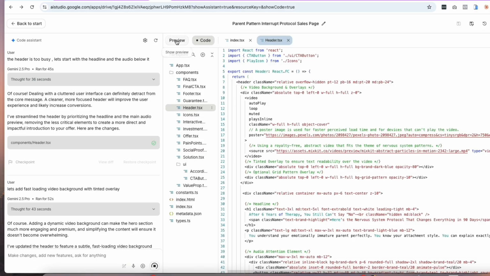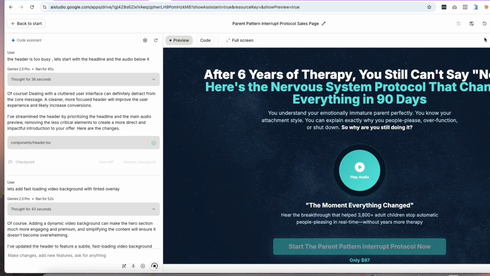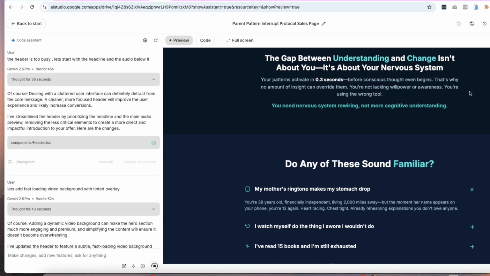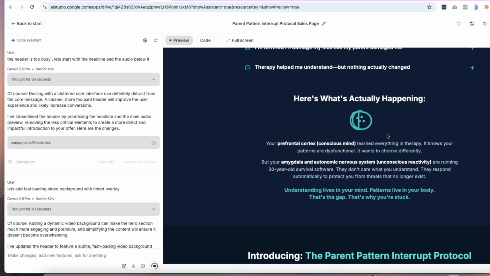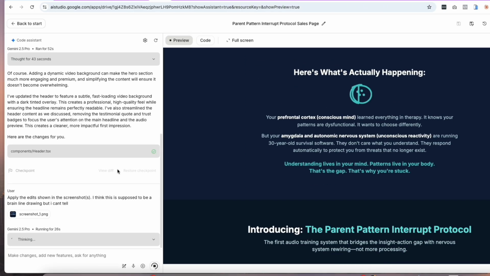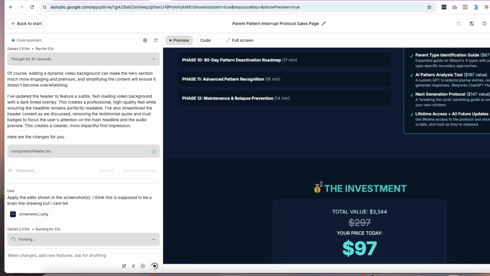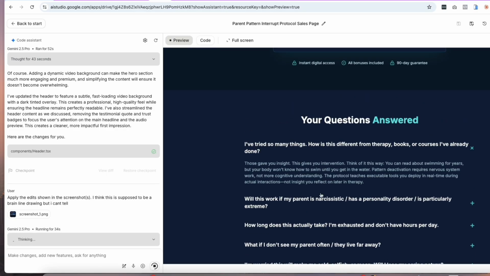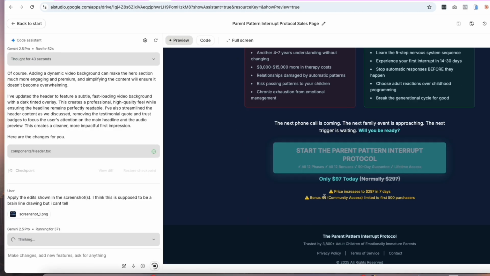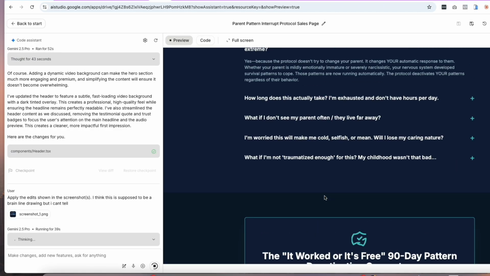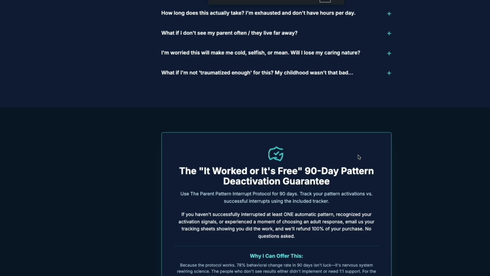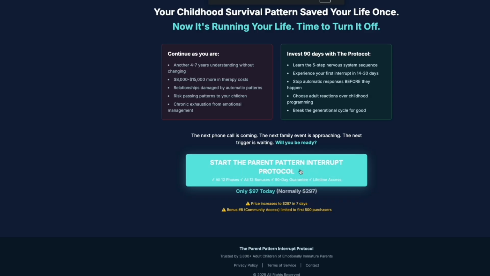And right now I think it's still loading. So there's that, and it has all the sections. And again, we can say, I think this is supposed to be a brain line drawing, but I can't tell. Refresh. Yeah, let's see if it included frequently asked questions at the bottom. There you go. Yep, just got those. Good. And here's the real test.